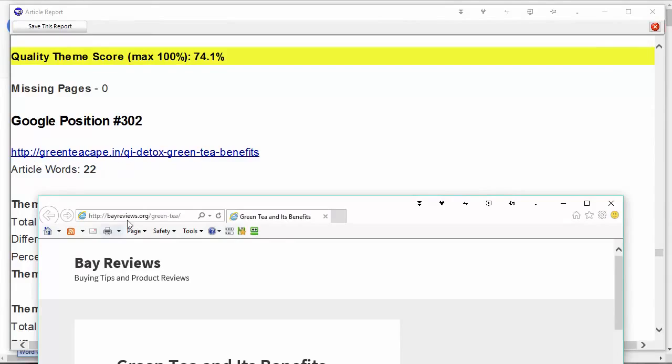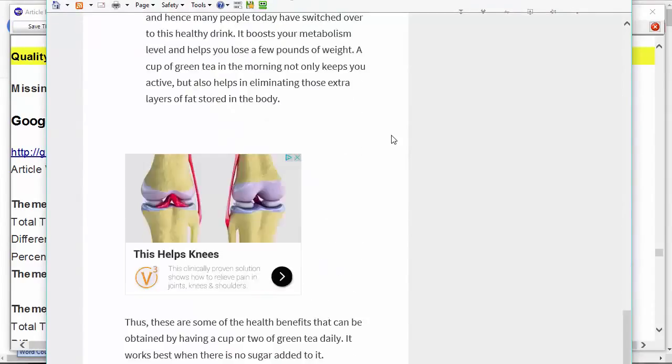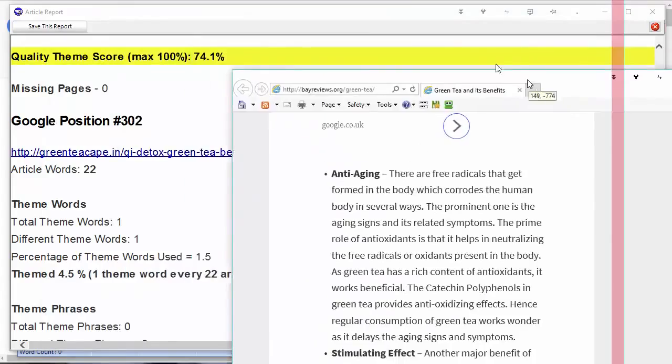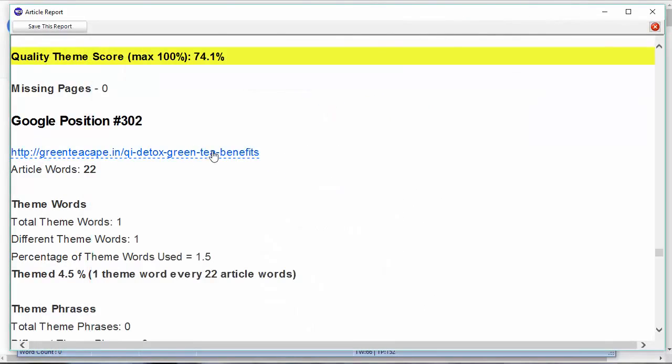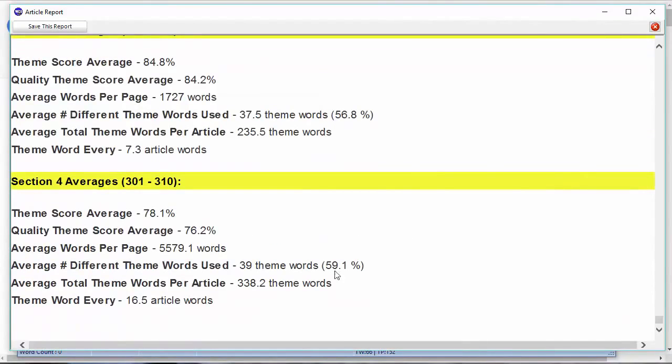greenteacape.in, is redirecting to bayreviews.org green tea. And here is the article that's being redirected to. So Web Content Studio isn't seeing the redirect, it's seeing the actual page that is ranking. And this is a case of this page using cloaking redirects that if Google finds out, that page will be eliminated. But this 1.5% of theme words used brought this average down considerably.